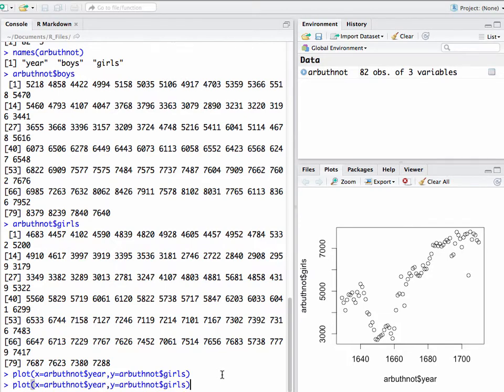So if I hit the up arrow, it'll replay the last command I did, and then come in here and put a comma again right after girls. Notice you always separate each of the individual commands by commas. Very important part that I kind of forgot to mention the last time. If you got an error, go back and see whether or not you remembered to put the comma in there. Okay, so let's go ahead and put in the type here.